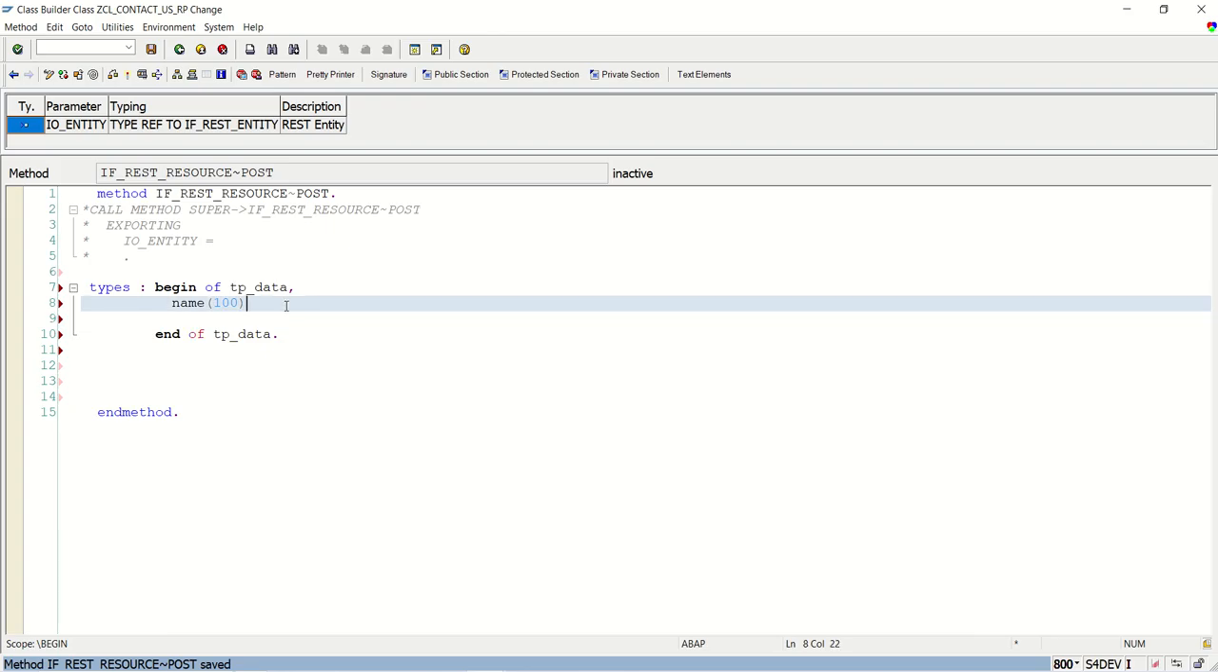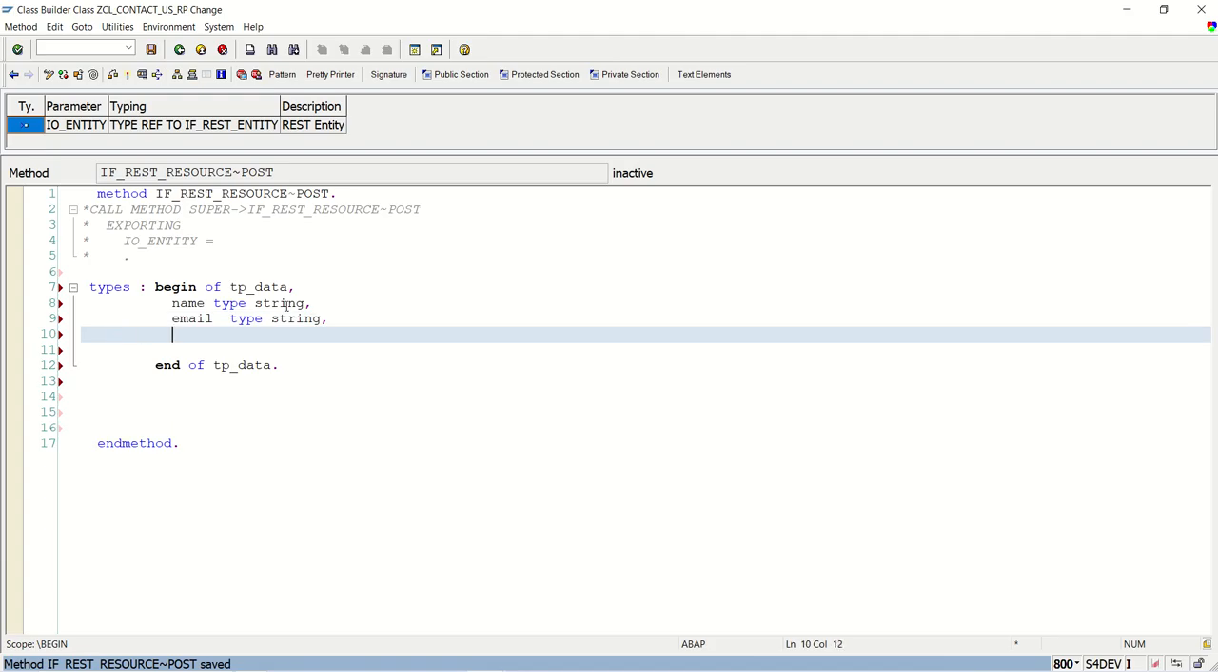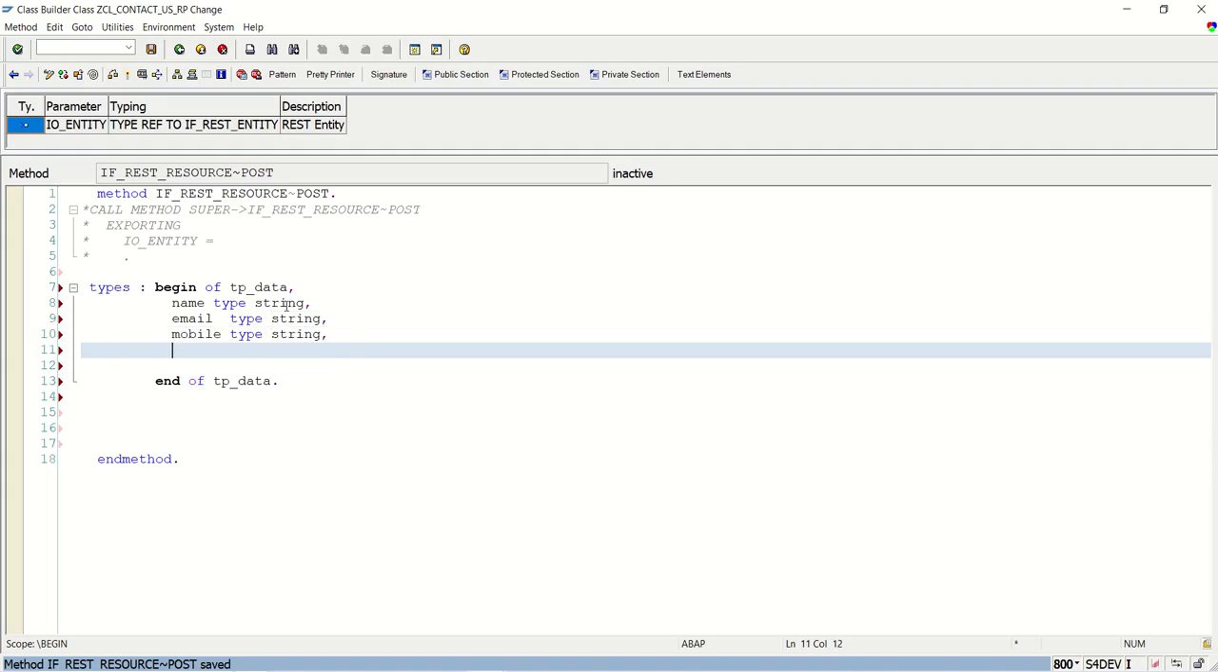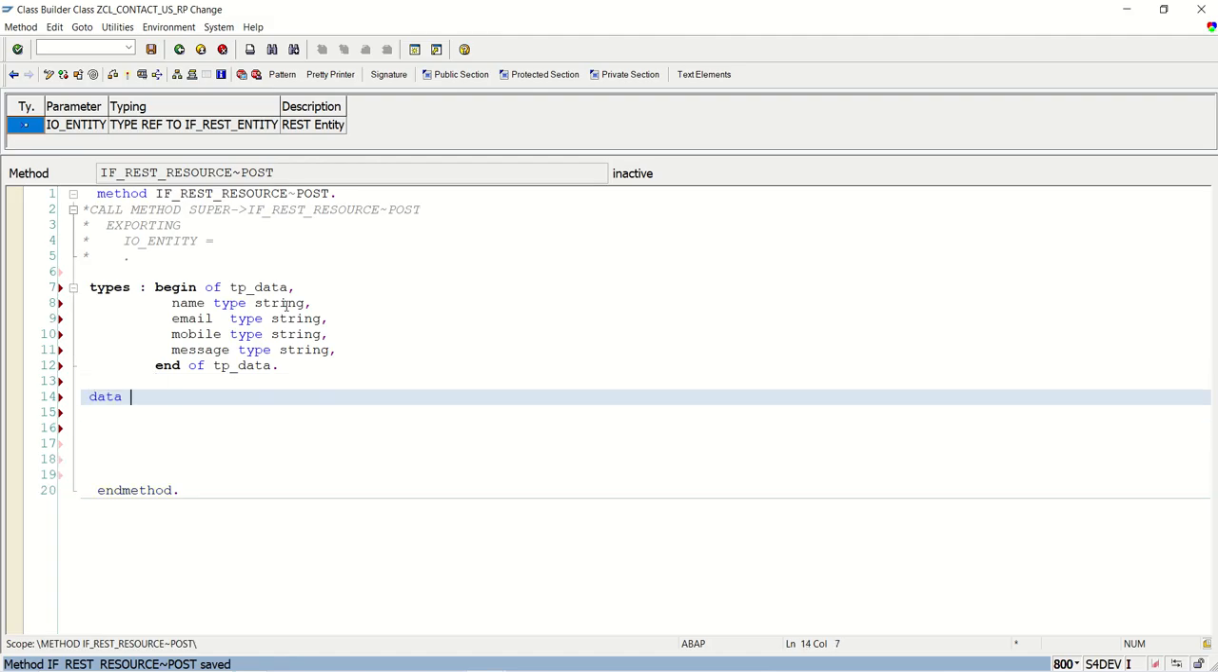Or we can take a string. Just take a string. All string. Name, email, then mobile, and then last is message. Okay, this is the incoming data we'll get. So data gs underscore data type TP underscore data.